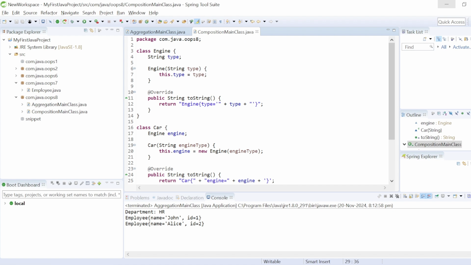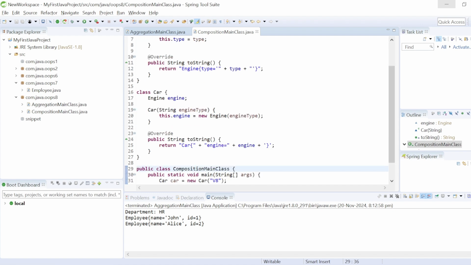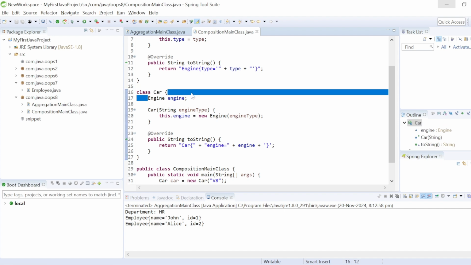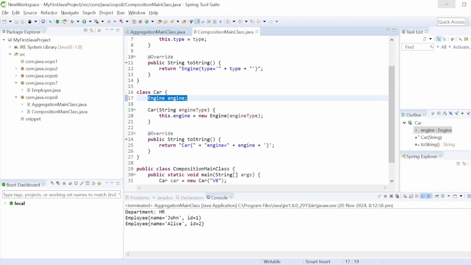Let's talk about composition implementation. I have an engine class which is taking engine type to create an engine object. Then I have a car class which is having an engine reference declared at class level, which is of instance type, which means that this engine reference is going to take place inside the car class object. Now what we are doing in the car class constructor, we are passing engine type to instantiate the engine class object, and then this engine class object we are passing to the class level data member, which is going to be placed inside the car class object. So the car class object is composing the engine class object.